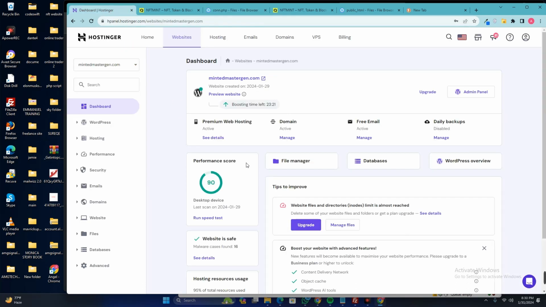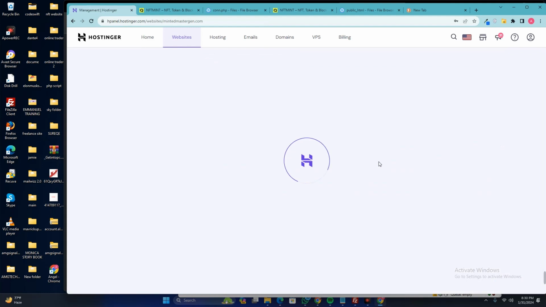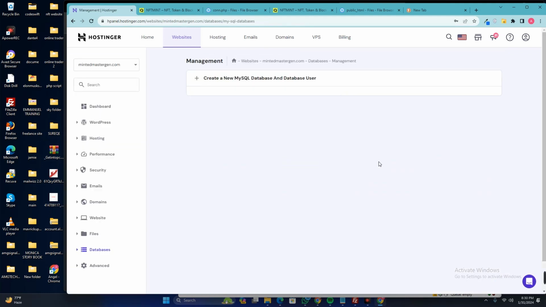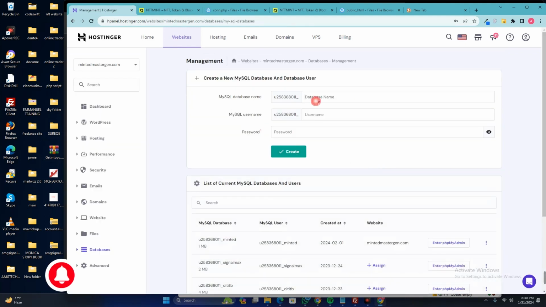So let's come to our hosting and let's come to database. Now when we are in database, we're going to create a new database and I'll just call this database tutorial. So I'll use it for both the name and the username. Then I'm going to set a password. So I'm just going to use this particular one, then create.